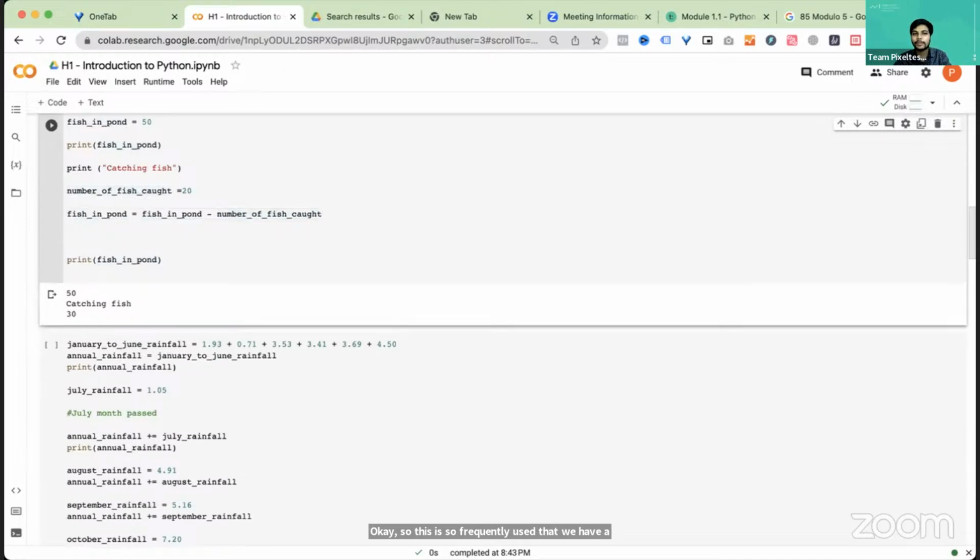Okay, so this kind of update is so frequently used that we have a shorthand notation for it, right? For that, what we do is fish in pond minus equal to number of fish caught. Now, I'm just going to comment this out, using the hash symbol to make it invisible. Now you can see fish in pond minus equal to number of fish caught. This will work in the same way: fish in pond minus number of fish caught, updating in the same variable.